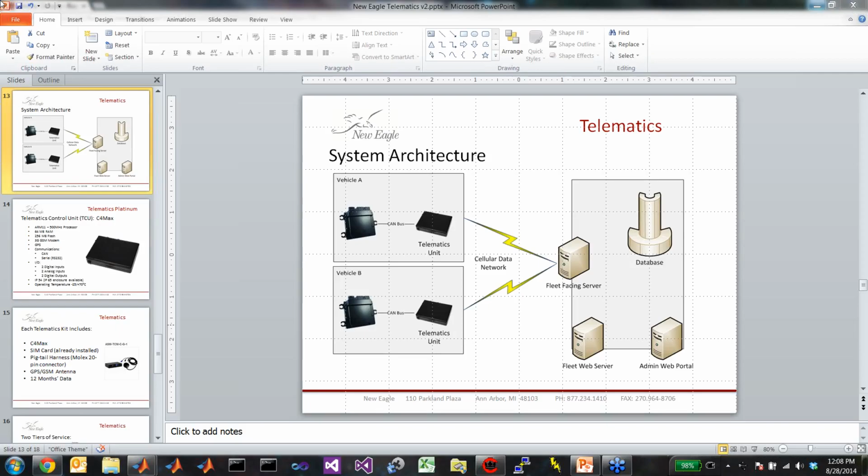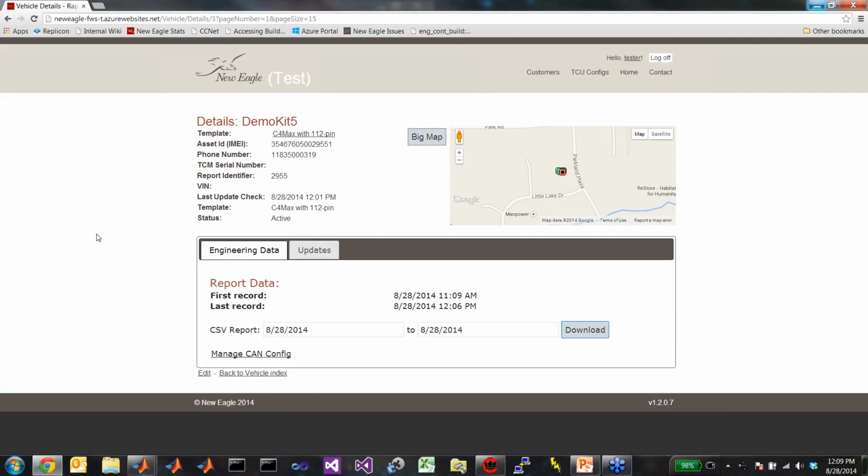So the maximum sampling rate that the TCU supports is 1 second. So this is not going to be a super high frequency 50 millisecond data logging. And we are hoping to support 1 second frequency on the server side, and we've been able to do that. So as a reminder, this is a prototype, so it's not quite finished yet.